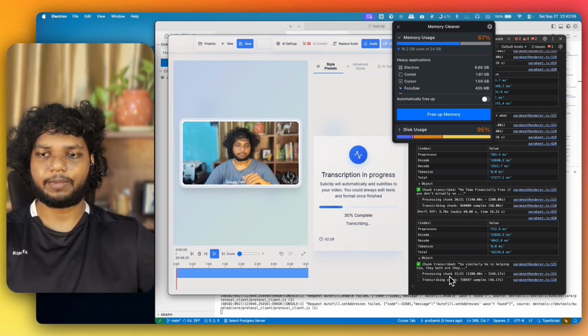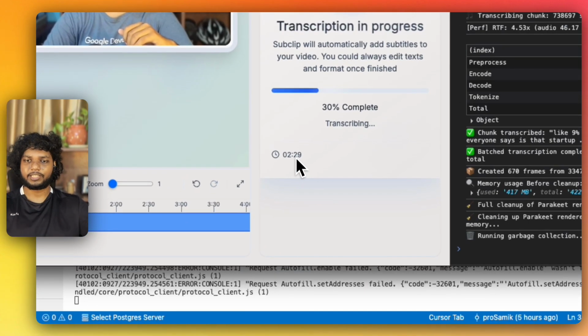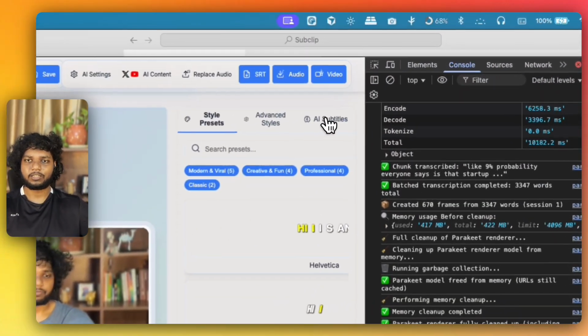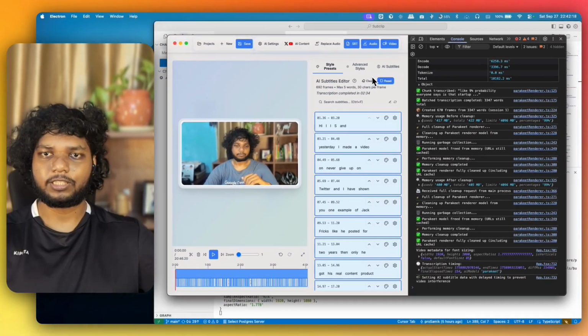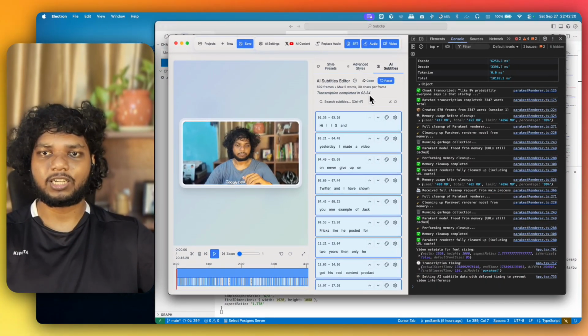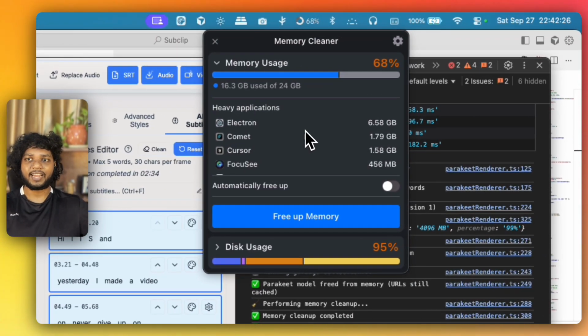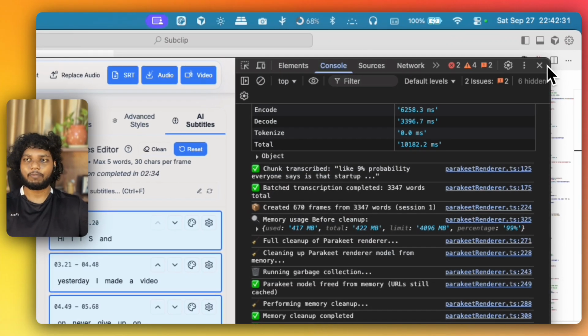I think it is almost done. It is transcribing the 21st chunk, it has used 2 minutes 29 seconds, 2 minutes 34, and it is finalizing. In the AI subtitles you should see the time. So the transcription completed in 2 minutes 34 seconds. It was really fast, but you can see there is one error, and my RAM usage is almost 6 GB right now, which is actually a problematic thing.